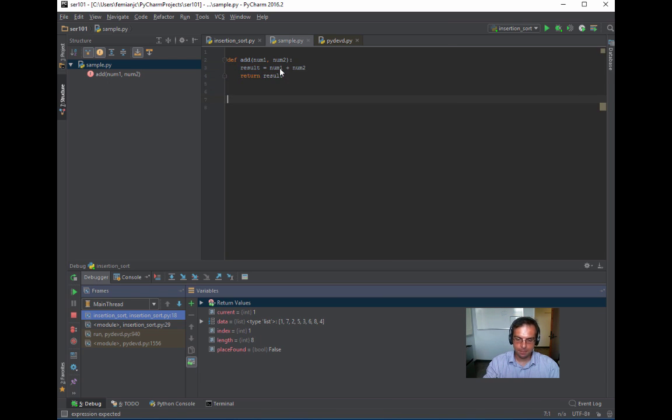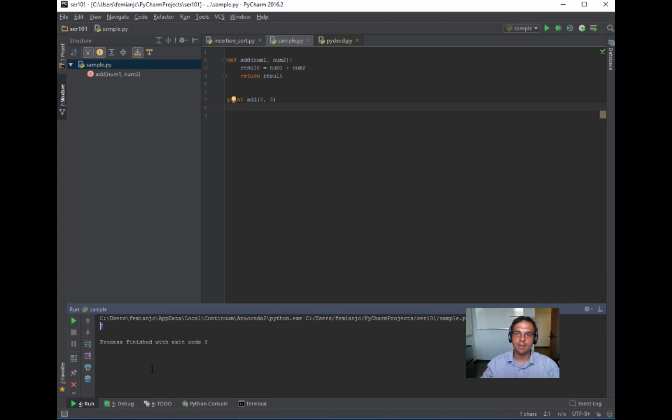So now, if I print the result of calling add with the numbers 4 and 3, what I should actually print is a 7. So let me run this program, and it displays a 7. So that's how you can write a subprogram that actually has a value.